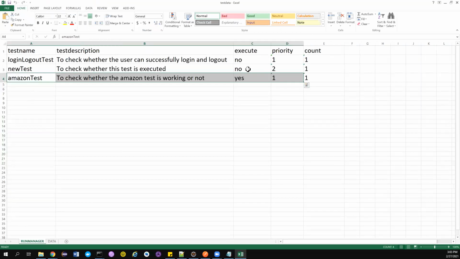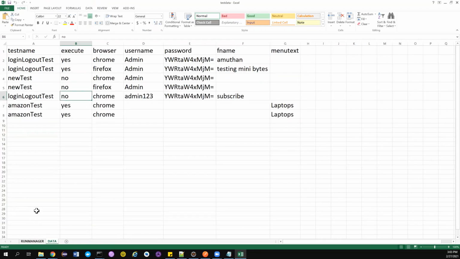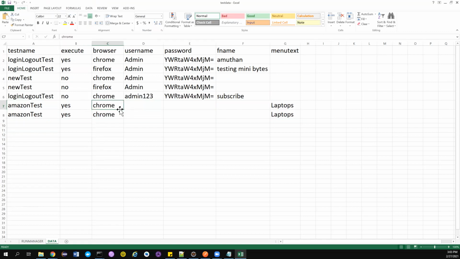If you notice, this is my run manager sheet. I just want to execute my Amazon test, that's why I have kept yes here. And the data for this Amazon test will be these two things. So this Amazon test has two iterations. Both of them will run on Chrome. This is how the setup is.